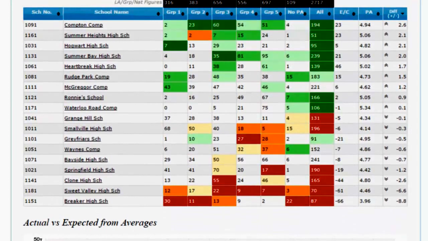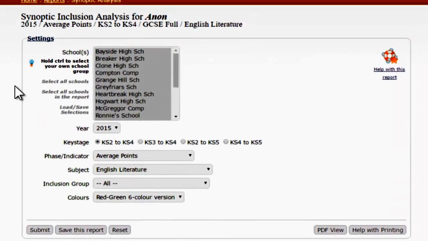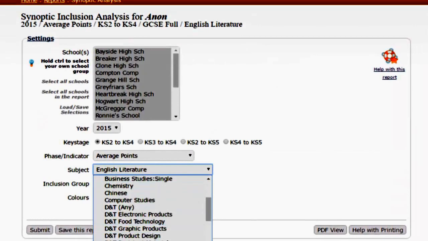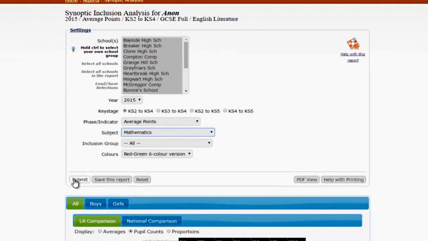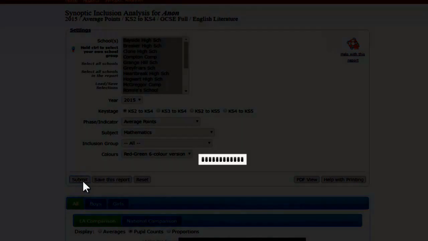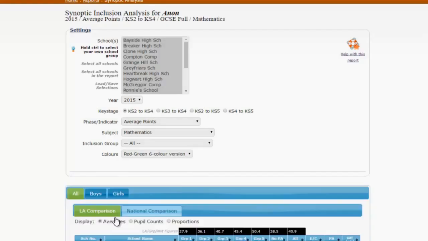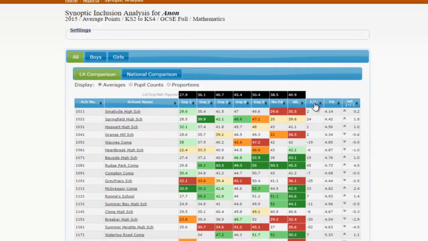If you want to change the subject, you just click on the settings menu and change to a different subject. So for example, if I wanted to look at maths, I'll just click on maths, click submit, and it will generate the report. This EC index score, if you roll over it, it'll explain that the measure takes account of the performances of pupils from the various prior attainment groups for each subject and how they compared to local authority or group or national expectations.